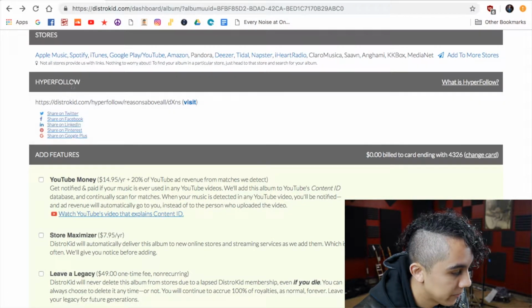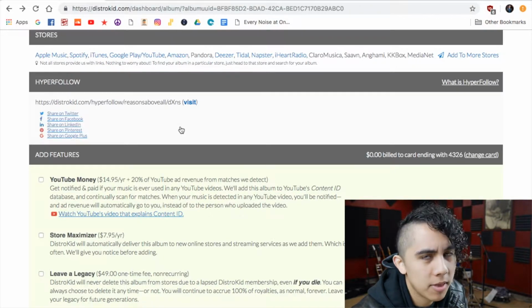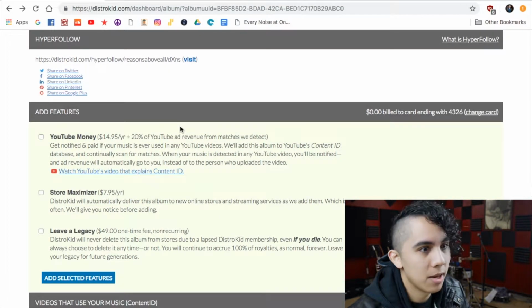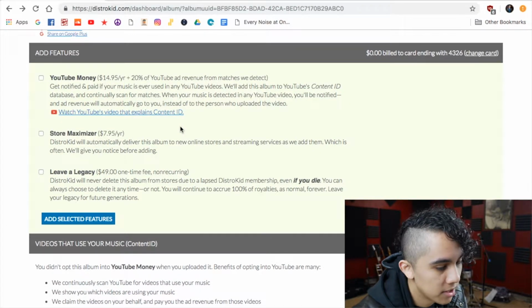And then we've got Hyperfollow, which is just kind of like a link tree type thing where you can essentially share that and it'll show people, whoever looks at it, the main platforms that they can go to follow you or to find your music.